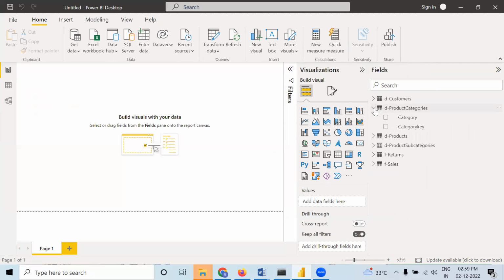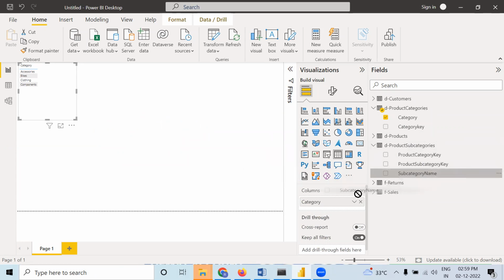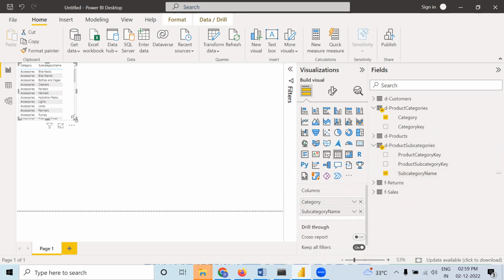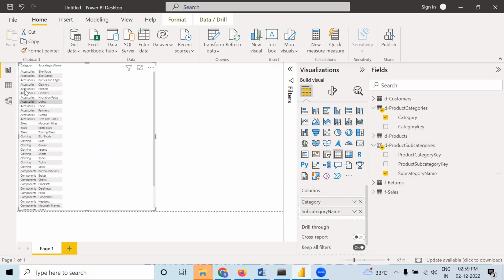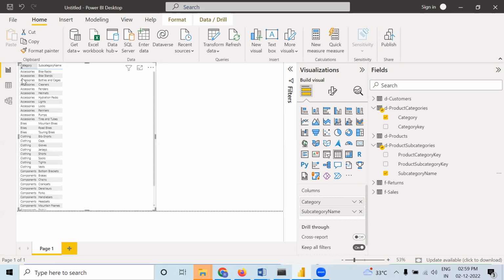Okay, so let us take the product category. I will simply take category from here and product subcategory name from here. So it is showing me like this. Accessories. What are the accessories? Bike racks, bike stands like that. Clothings: caps, gloves, jerseys, tights, and components. It is actually in alphabetic order, A, B, C, like that. Is it clear, all of you?